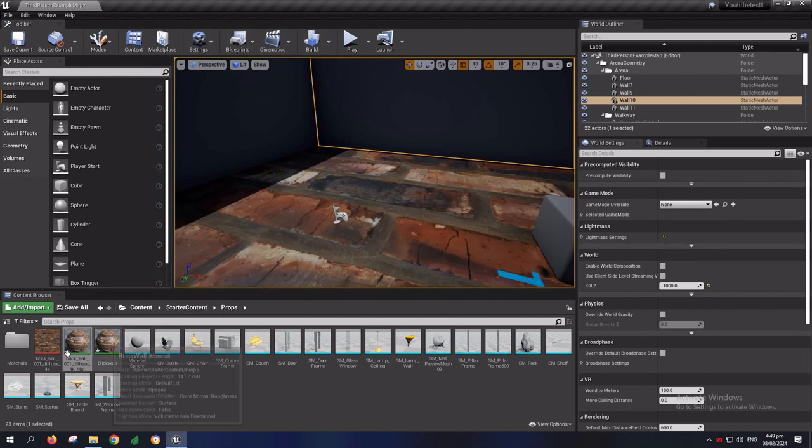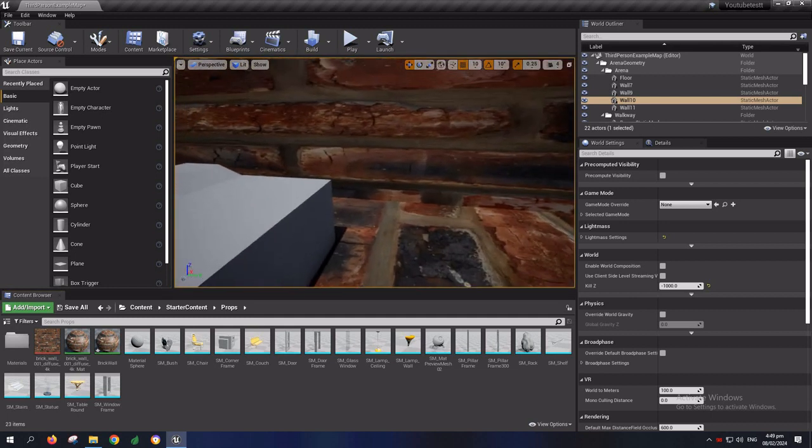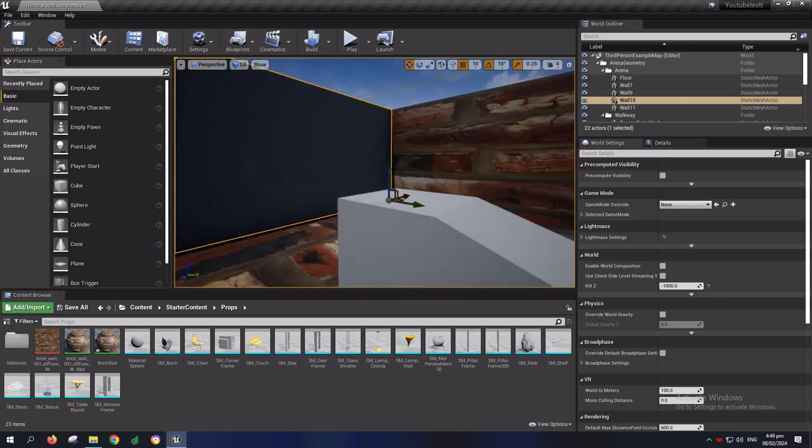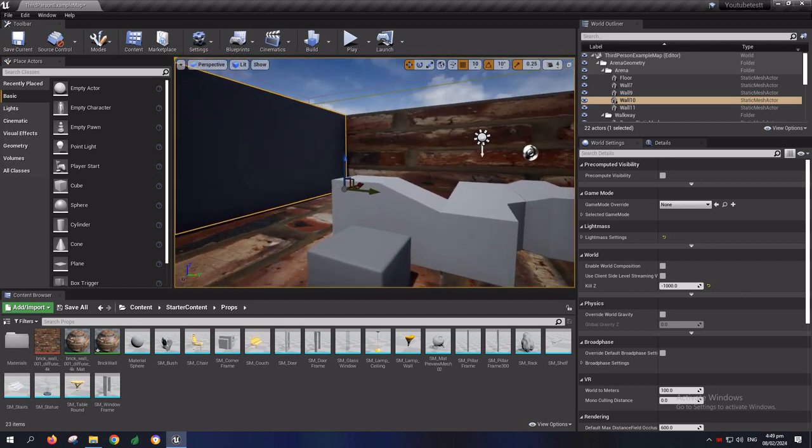So if the material does not work, you can just drag the texture in on a shape, and it's automatically going to create a material that works when you put it. So as you can see, we have the material put on, and that's how you import a texture from a website and import it to Unreal Engine.